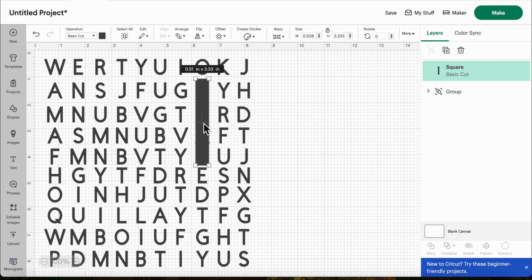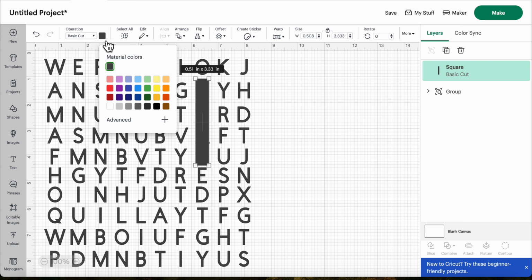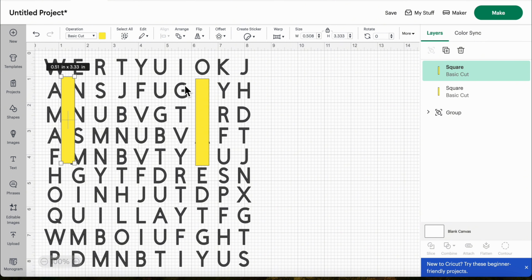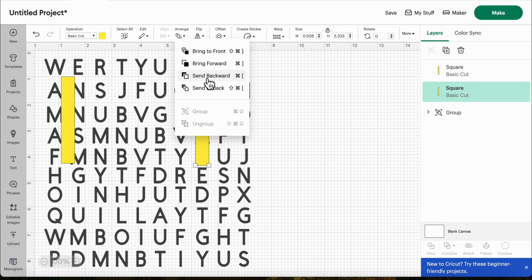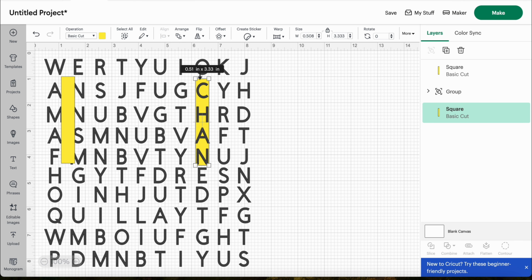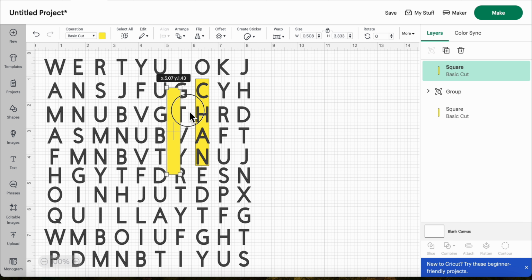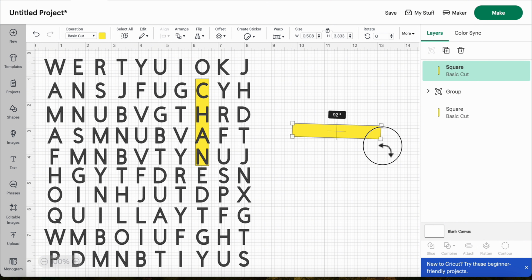Okay, so this is perfect, and I'm going to change the color. And let's just change it to yellow, and then I am going to duplicate it. And then I'm going to take this one and I am going to send it to the back. And then I'm going to take this one and I am going to turn it sideways like that.